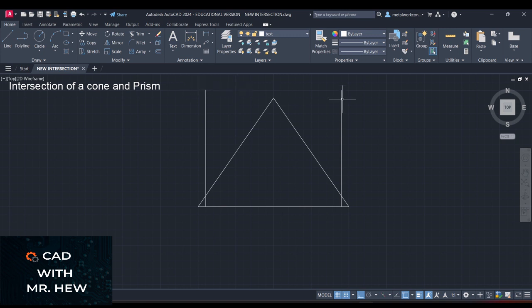Let us draw the top of it. All right. That's the top of our prism. Now we need to trim out this little part here. All right. So here we have our prism, and below it the triangle represents the right cone. So the next thing we need to draw is a plan view representing the prism and the cone.